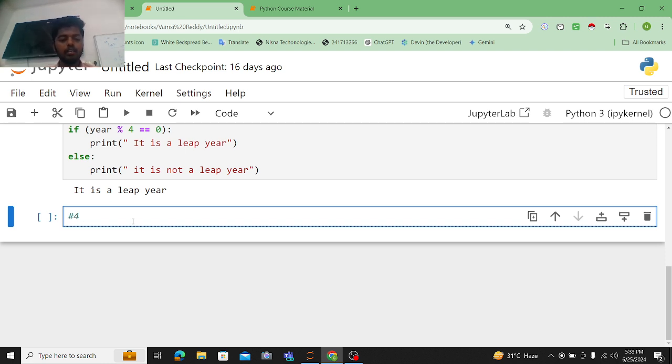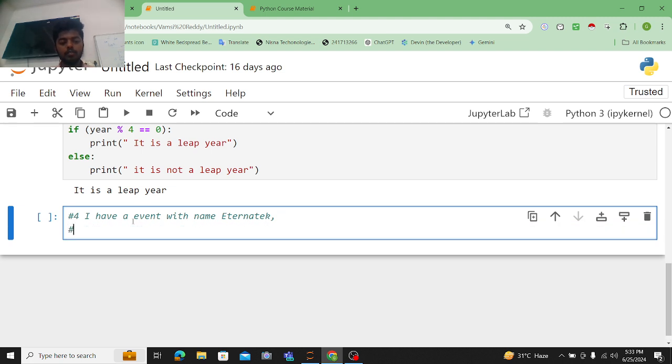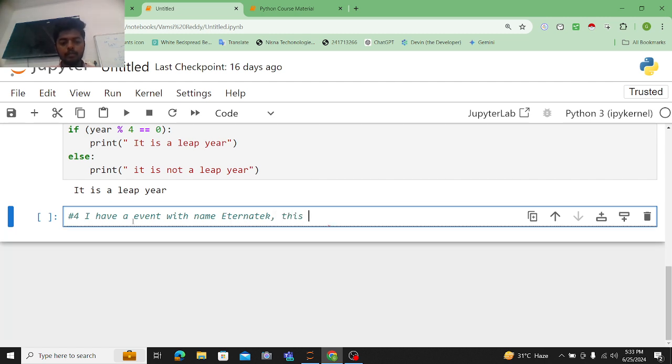I have an event group. I have an event with the name Eternatech. I need to segregate the groups, so let me give the group names. This event contains 4 groups.